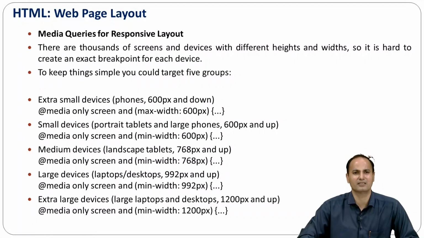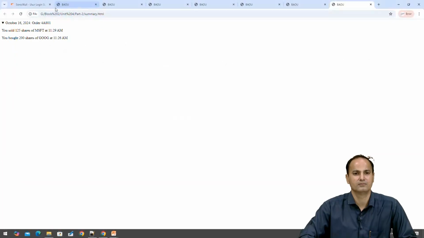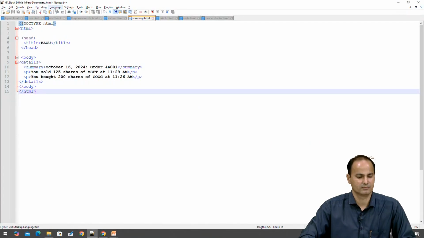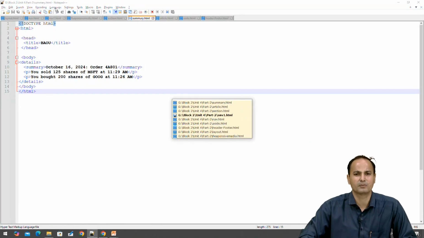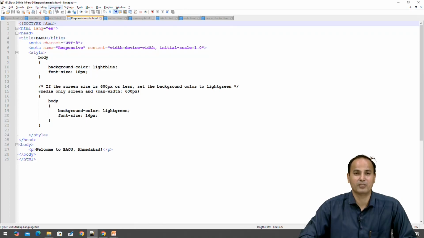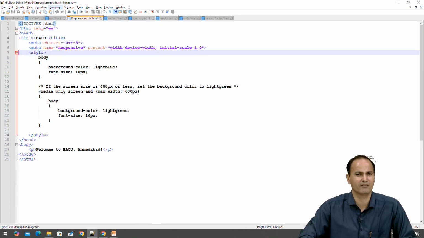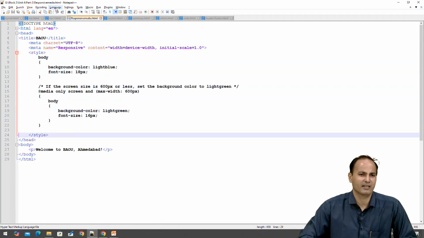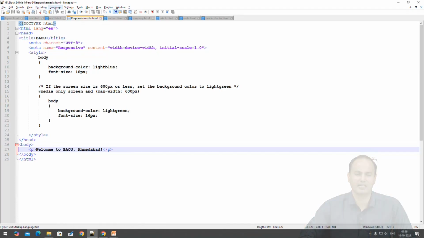Now let's understand this media query through a practical example. Through the practical, you can better understand how media queries help us make our web page more responsive. Here we have a simple HTML document having a body tag, and within the body tag we have used one paragraph: Welcome to Babasaheb Ambedkar Open University Ahmedabad.